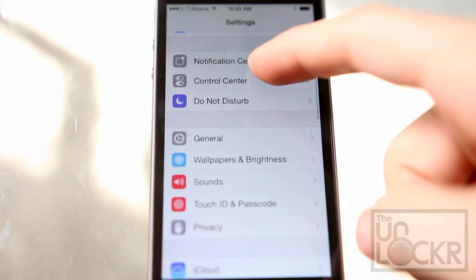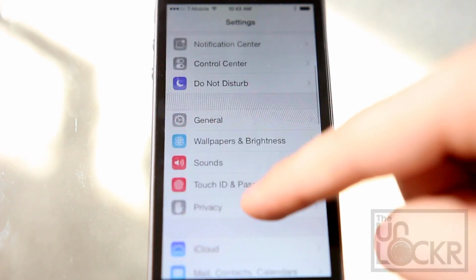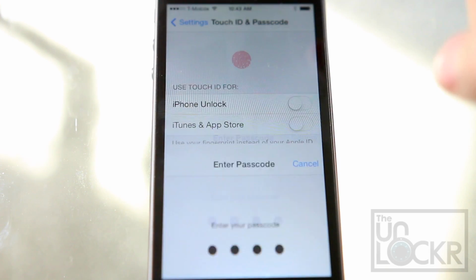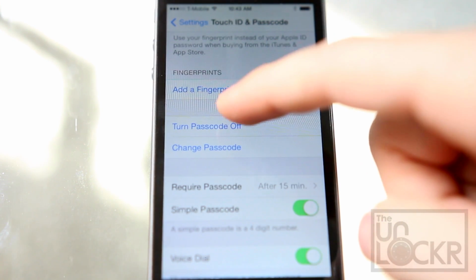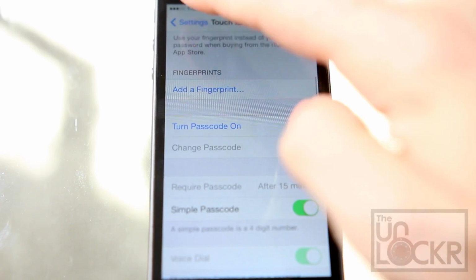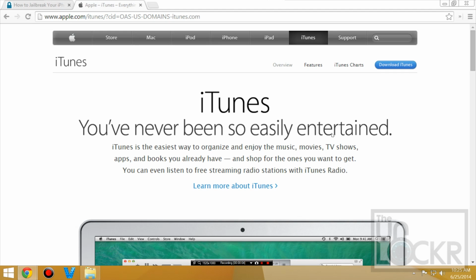Also in Settings, you're going to go to Touch ID and Passcode, put in your current one, turn Passcode off, hit Settings, hit Home.